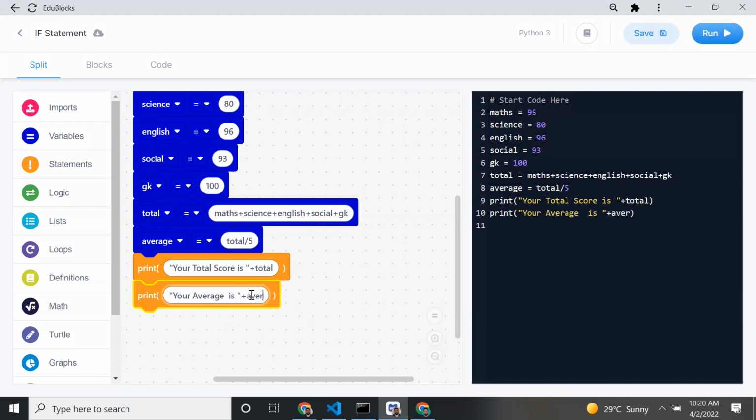I can give here. In Edu Blocks. In Visual Studio, you can type directly like this: print your total score is total this much. Okay. Then print your average is like that. You can print in Visual Studio Code. This is the code you can see, Nihal. Right hand side you can see, right? This is the code in Visual Studio. So this is the Edu Blocks.